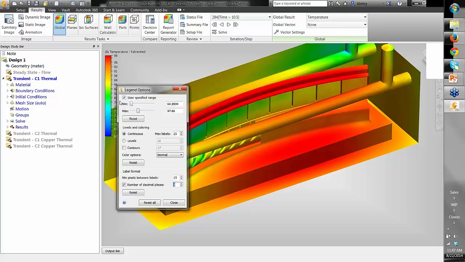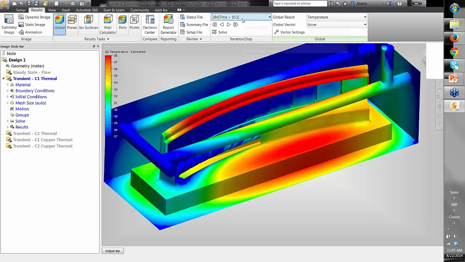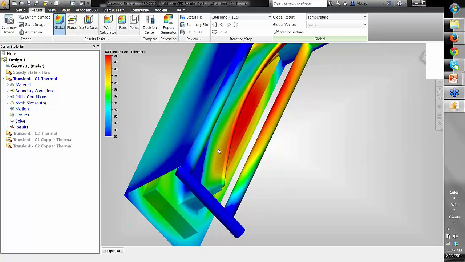So trying to limit those variations is very key. When we look at the results, we can just modify the legend a little bit to try to get more of a range. So now we're looking at about 9 degrees variation. This is 10 seconds into the cooling cycle, and the top is 9 degrees hotter than this left side, and then the right side somewhere in the middle. So we're starting to really visualize not only what the tool temperature is, but what the part temperature variation or rate of cooling that part is going to be.